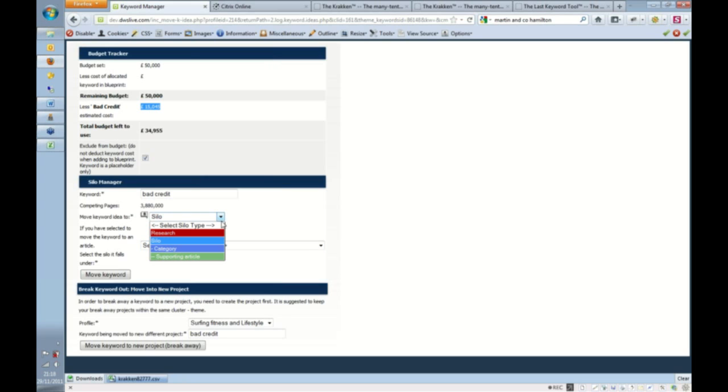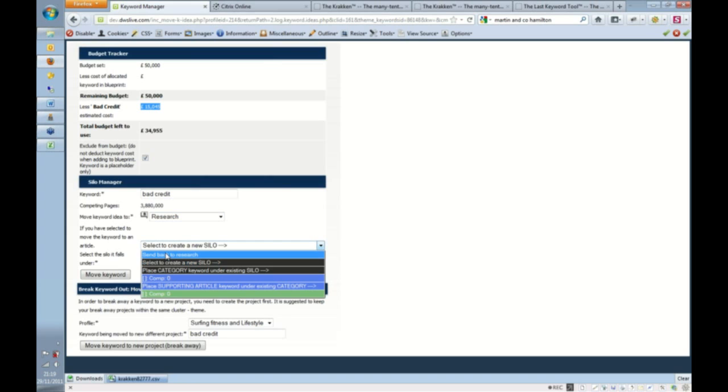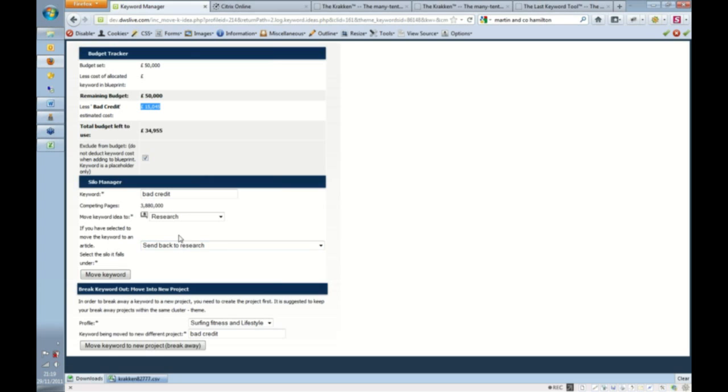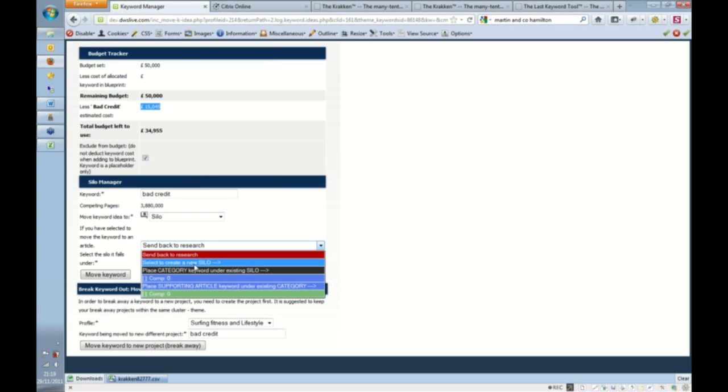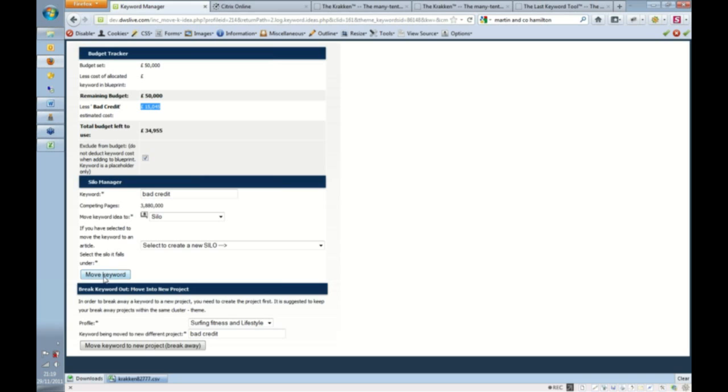When you open up the drop-down menus, you'll see these color bars: red, black, blue, and green. What you do is you match the colors. So you can move a keyword into the silo blueprint, but if you want to remove it later on, you just send it back to research and match the color. Research, so it's research. We want a silo, so we're going to match black with create a new silo. And all we're going to do is move the keyword. So what is going to happen now is that keyword is going to move out of our keyword grid and shift across into our blueprint.